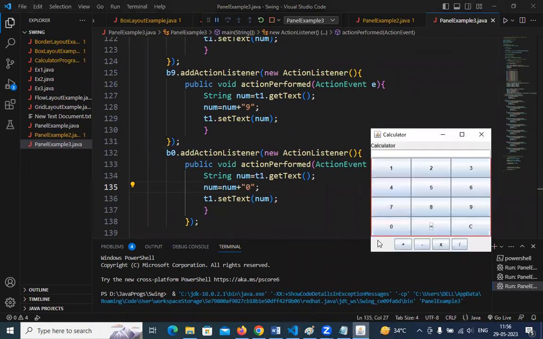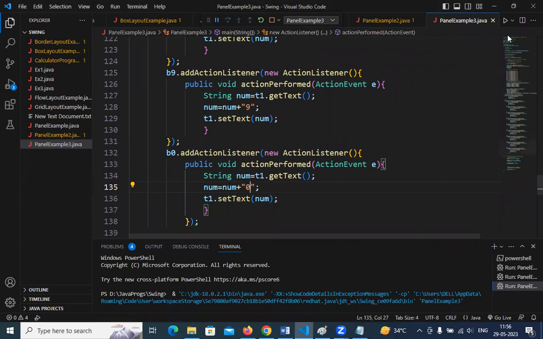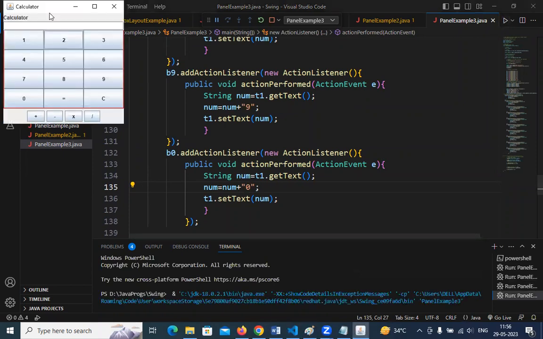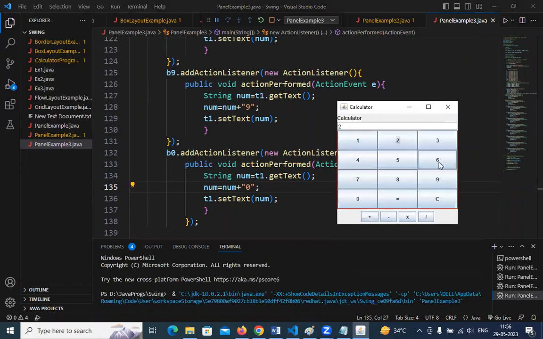Now let us stop this program. Let us run again to see whether all the buttons are properly working or not. So 2 is working, 6 is working, 9 is working, 0 is working, so every button is now working. Now, suppose I put the first number. Now what will happen? I'll click one of these operator plus. So when I click plus or minus or multiplication, this number should be stored somewhere and this text field should become empty so that I can enter the second number.